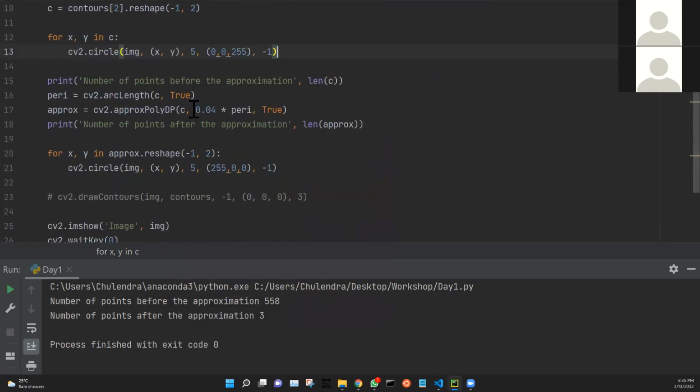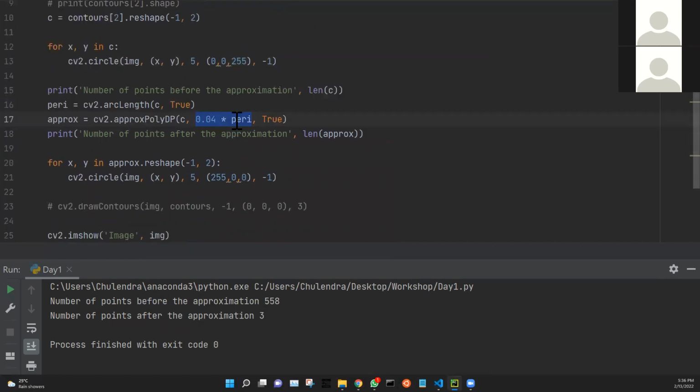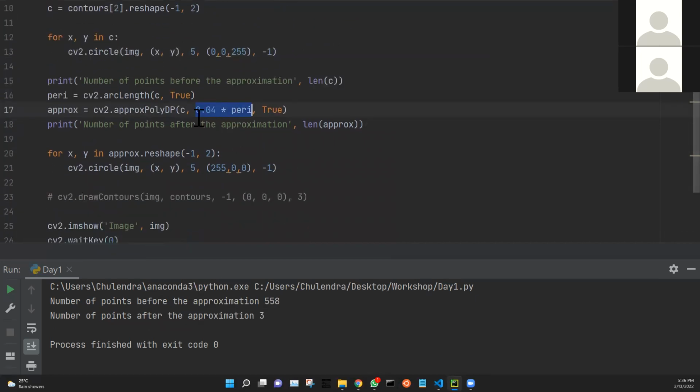So what is this 0.04 times perimeter, right? What's this? It is a value that governs the algorithm behind this contour approximation. Basically it's a function of the perimeter, right? We can use the perimeter, and we can play with this value.